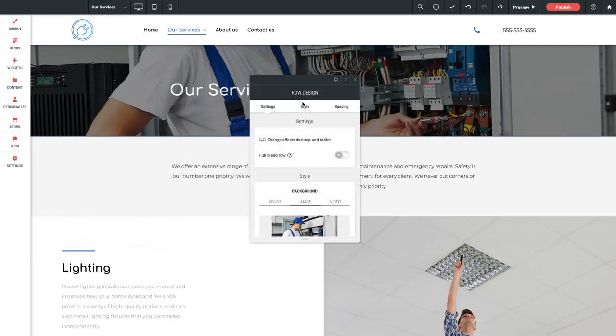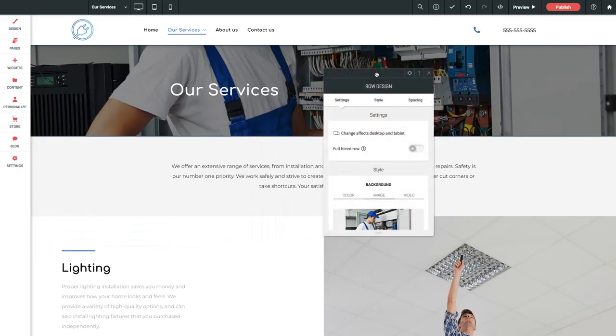Now let's run down some options here. Full bleed row. When this is toggled off, the row is going to limit the content inside to a maximum width of 960 pixels. Toggling it on will allow the content to stretch the entire width of the user's browser.